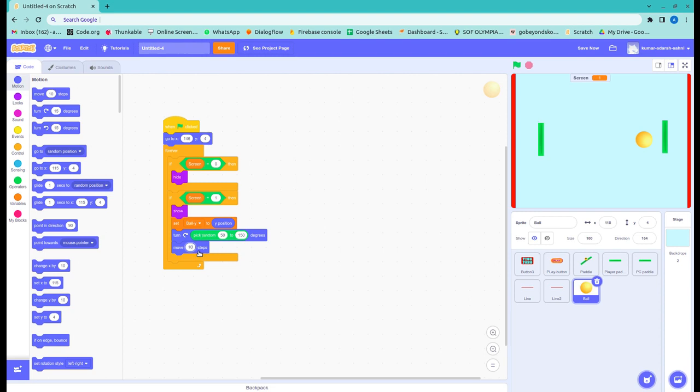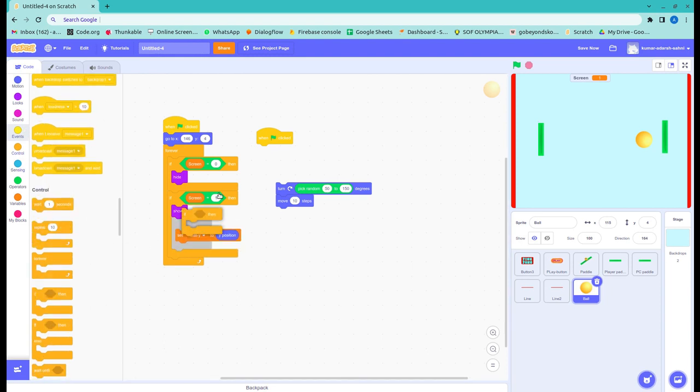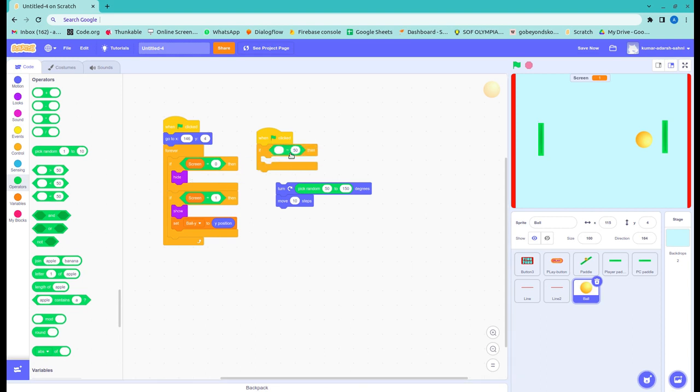Yes, so I think it should not be in the forever. Yes, we are just going to that event one and just take this, and when I take this, if this screen is equal to 1, then it should be doing this.